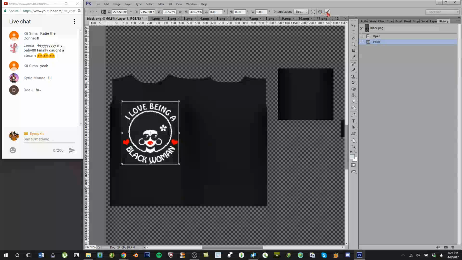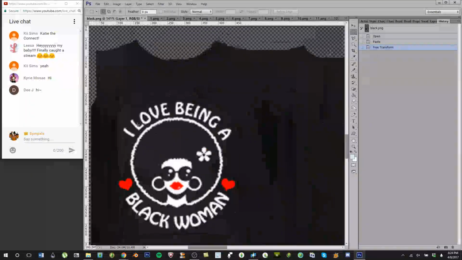So we're going to check the X up here, all the way up here. It says commit to transform. You can hit the X or you can hit enter, and you can see the black's a bit off. That's okay. We can fix that.